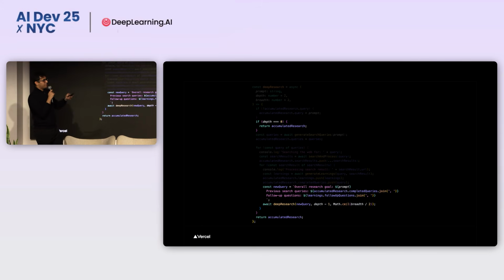And finally, we call the deep research function within the deep research function. Make sure that you're actually decreasing the depth by 1, or however much you want, because otherwise chances are your model will just keep running and never stop. You never want that. And that's about it. That covers the deep research agent.